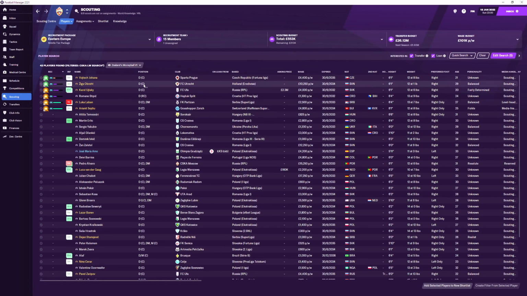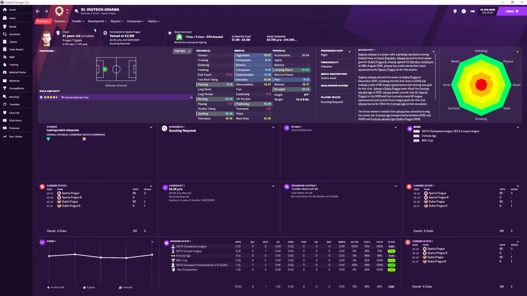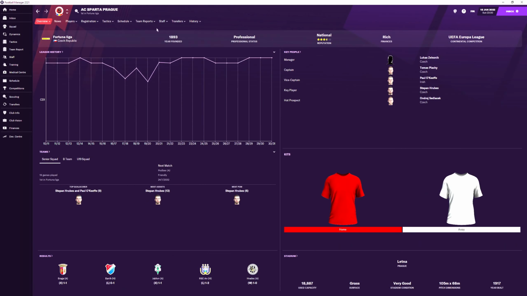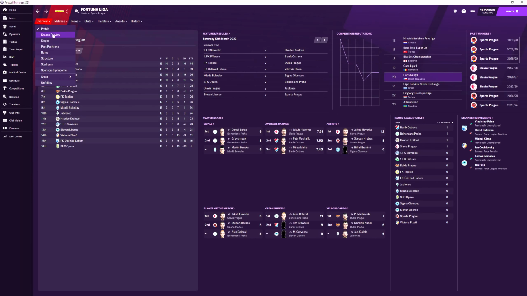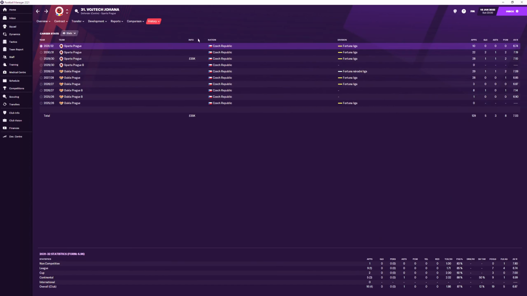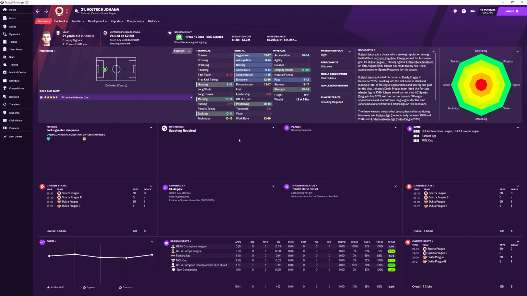I'll find you a good example here. We've got Wojtek Johanna. He's a 21-year-old 6'1" centre back for Sparta Prague. So if you click Sparta Prague, we can see that they are also a 3.5 star reputation team, and their league is 3 stars. So it's close enough of a match there to say that he could come in and do a job for us.